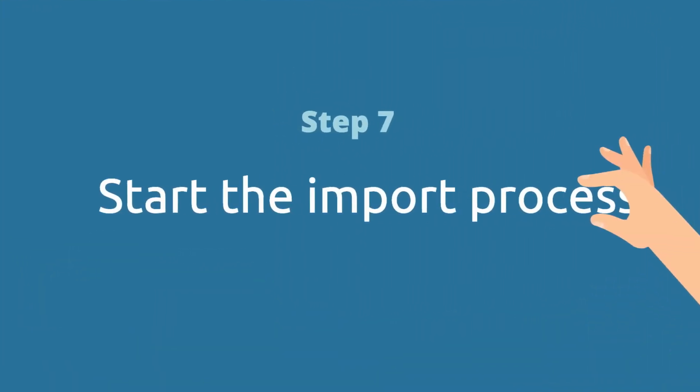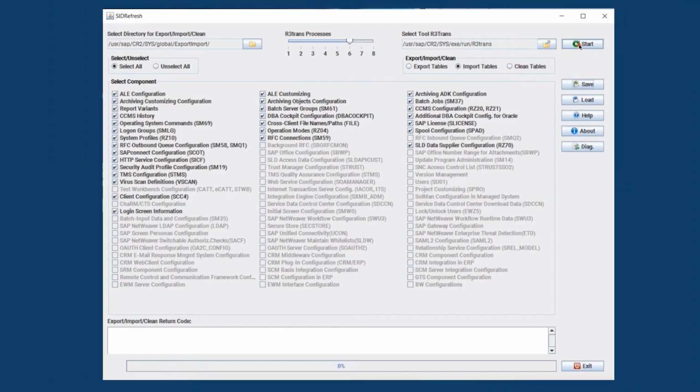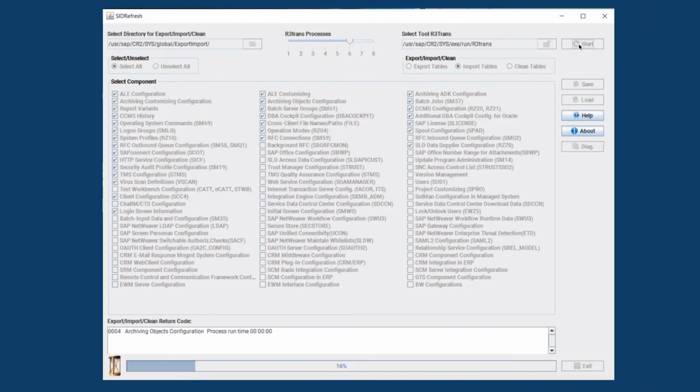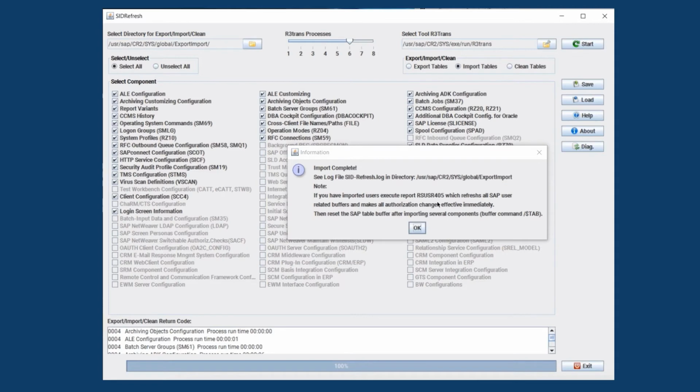And for the last step, start the import process. Click the Start button to execute the import process. Once the execution completes, a pop-up window will appear and tell you that the import is completed, and the logs have been saved in the same directory.